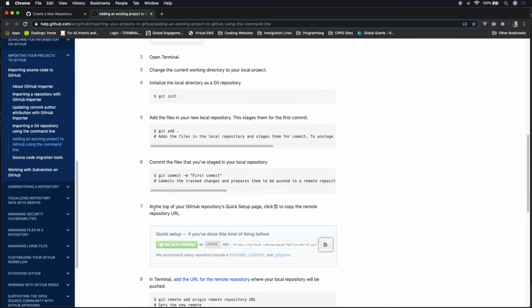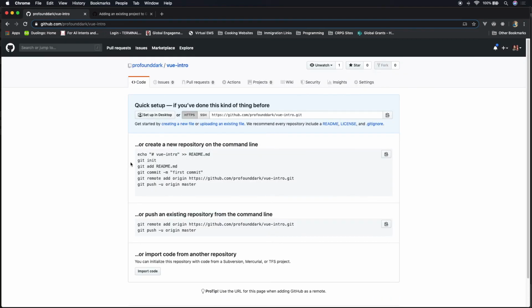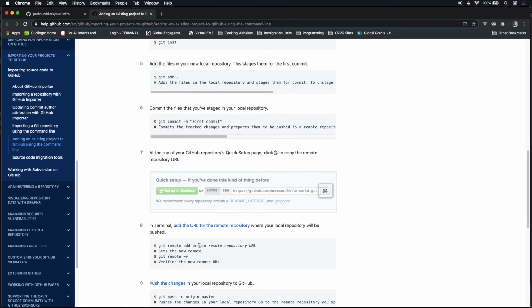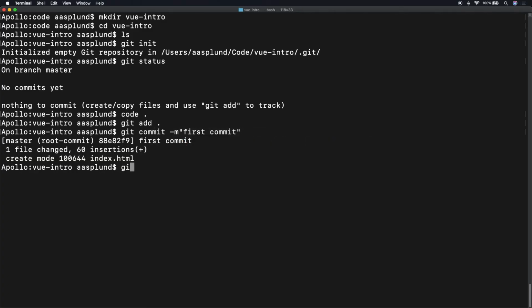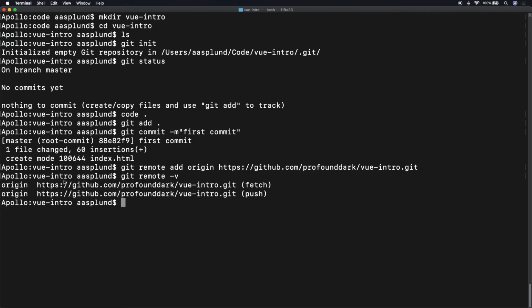So here's the big one. At the top of your GitHub repository's quick setup page, oh, we have to create the repository first. So it's creating it. Now we have this quick setup page. It actually gives us the link here, so I'm going to copy that. And this is the command we want to do: git remote add origin, and then the repository URL. So let's do that. git remote add origin, and then git remote -v. It tells us, hey, that's been set up.